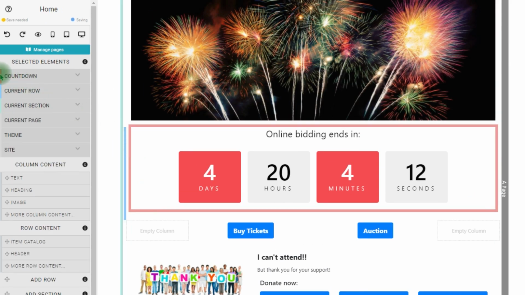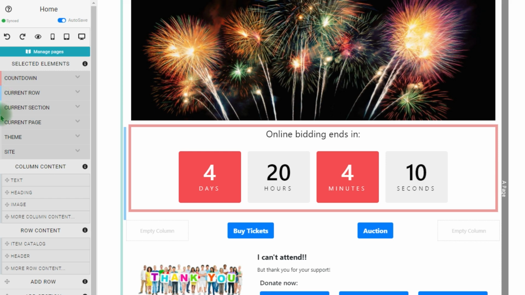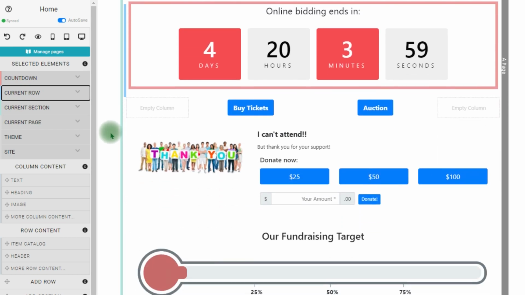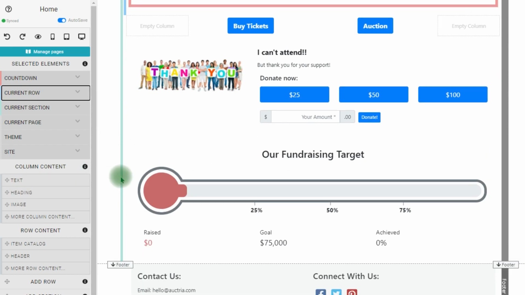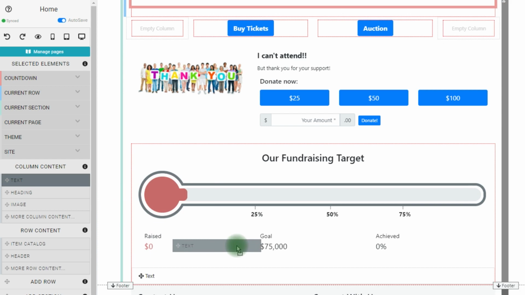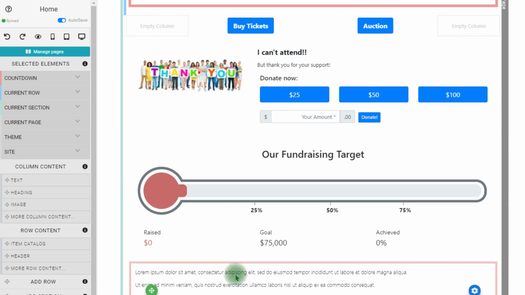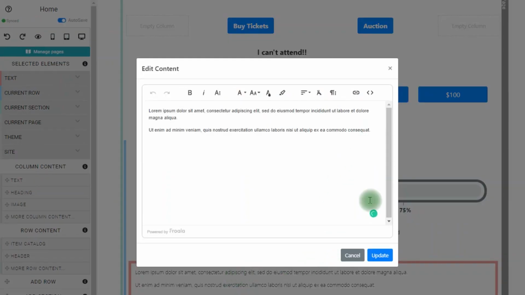There's pink, blue, and green on the left, and that's your current row, your current section, and your current column. Each one of those has a drop down where you can make modifications to style and to behavior. So I'm going to start with drag and drop technique. I'm going to grab what I want and drop it into the section, double click on it, and make any edits. It's really that simple.